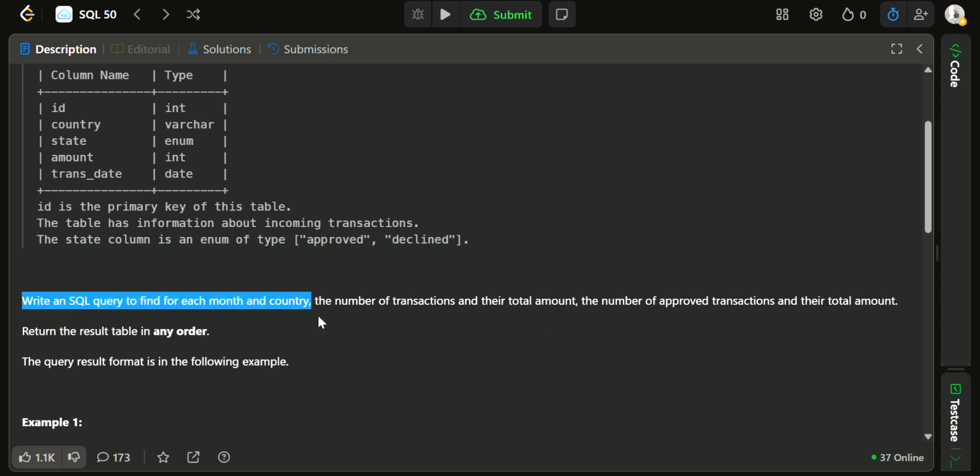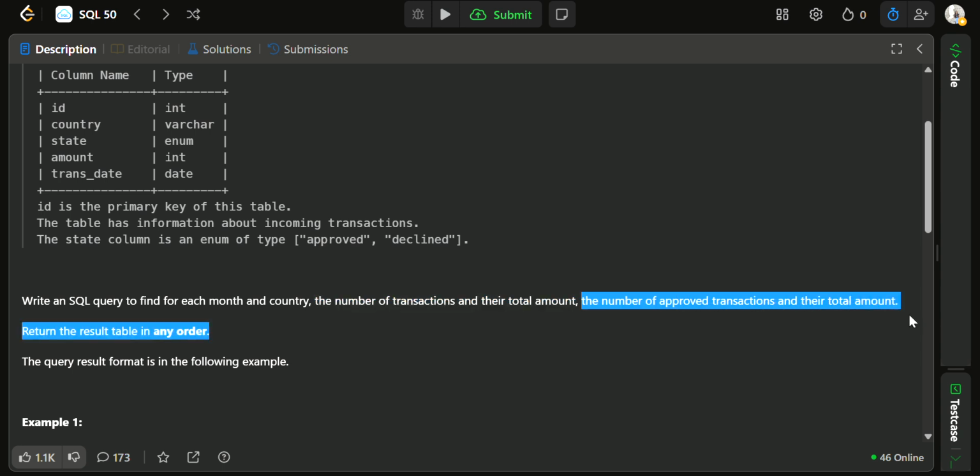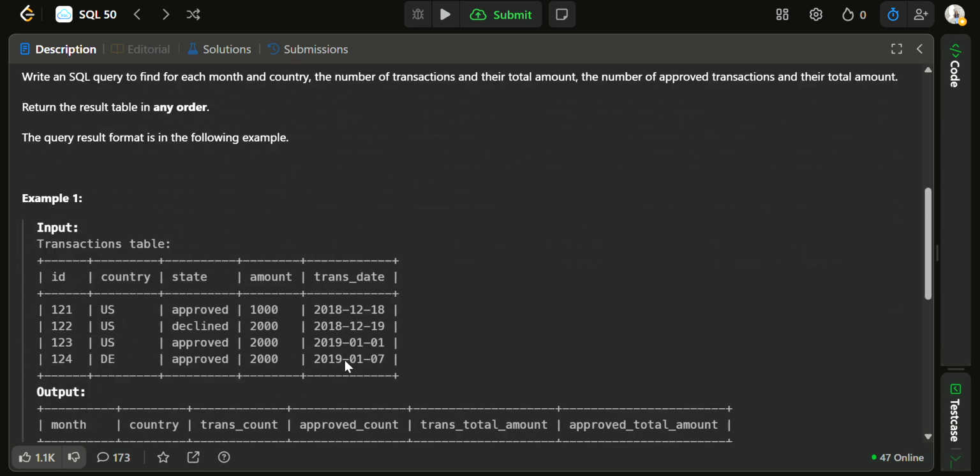Write a SQL query to find, for each month and country, the number of transactions and their total amount, which is rather easy. And slightly tricky is this part, the number of approved transactions and their total amount. Return the table in any order.